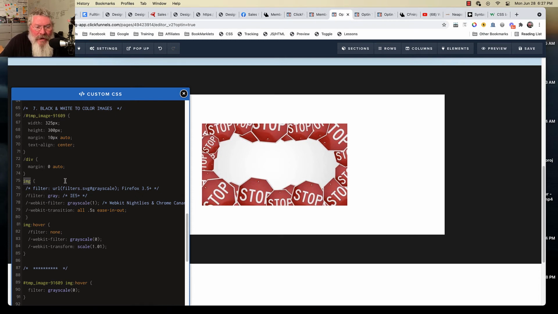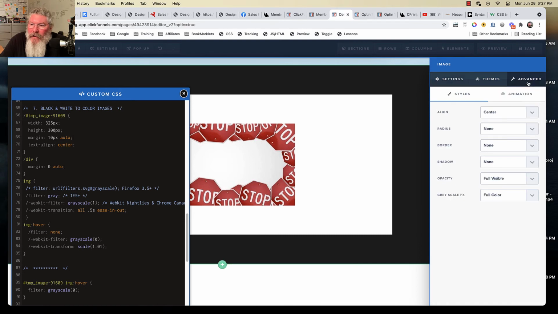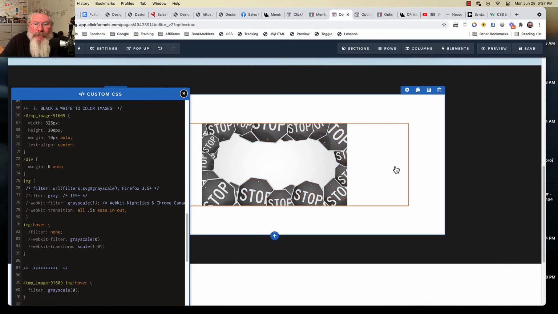Now, here's the easy way to accomplish what Doug has here in all these many lines: you come into your image. So we want to go black and white to color. So we come into the image and we go to advanced and we come down here and we tell it to be black and white. So there we got rid of what is known as, well, we went to 100% grayscale is what we did at this point.